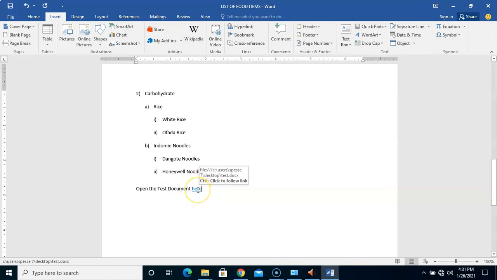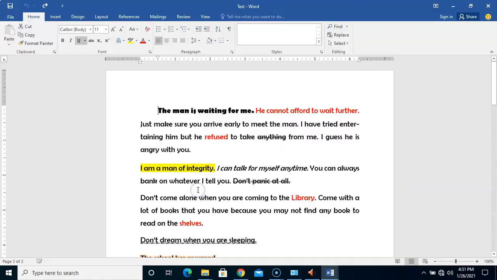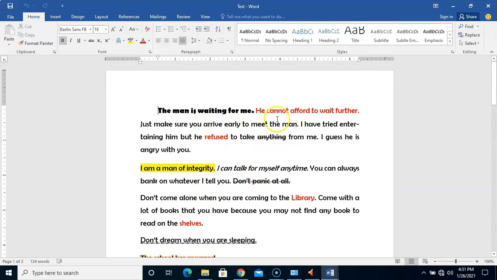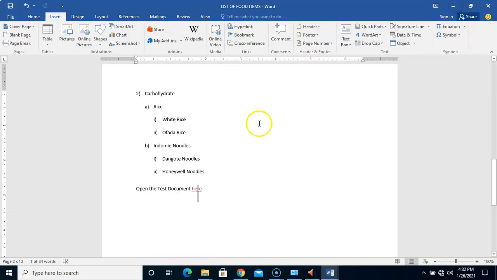Now, how do I access that link? All I need to do is to hold the control key and click it once, and let's see what's going to happen. Can you see that it has opened my document for me? So that's the power of your hyperlink. So I'm going to minimize this. So once you have clicked a link, it will change. The color will change from blue to something like purple, light purple, like that. Do you understand that?